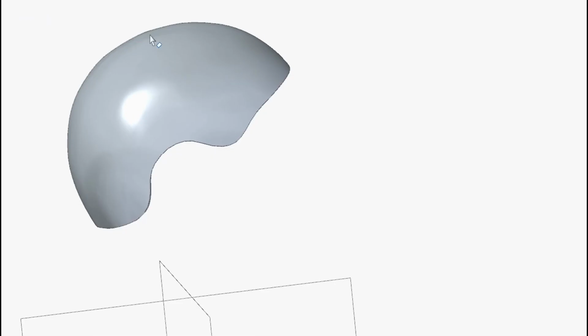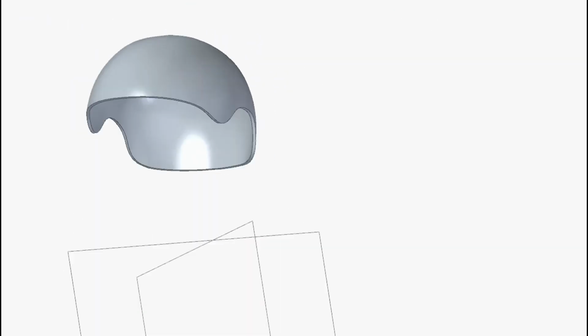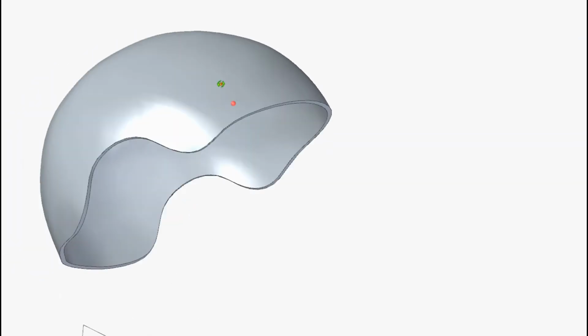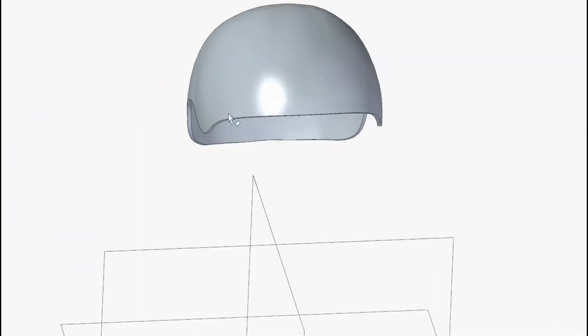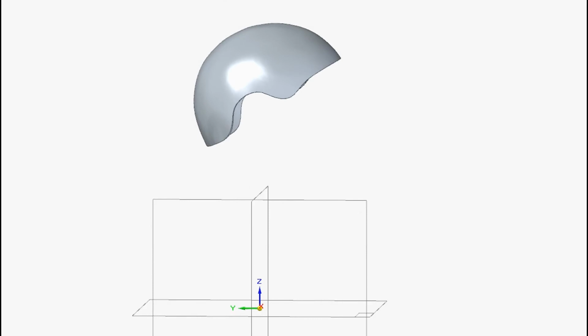So you can see this is how you can use scan data, STL files and such to create solid bodies out of it, and now you can modify this and make it your own.